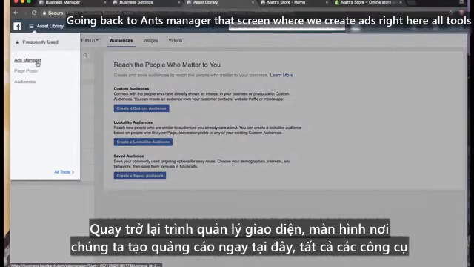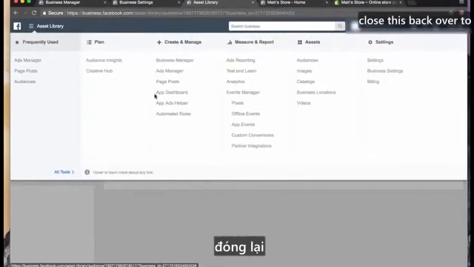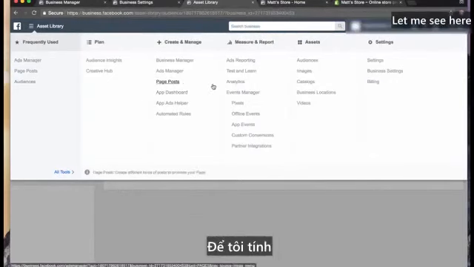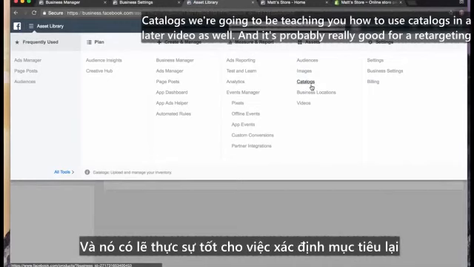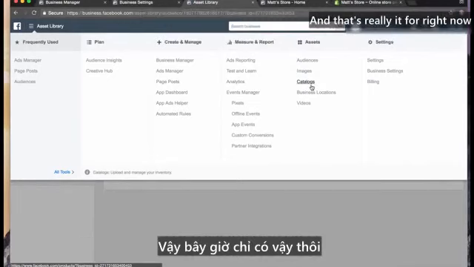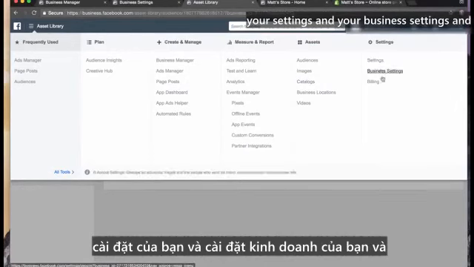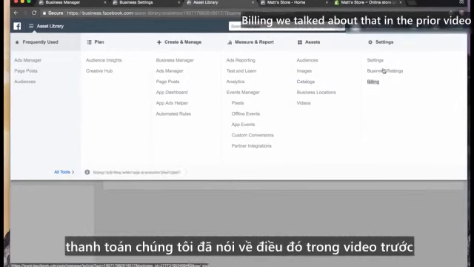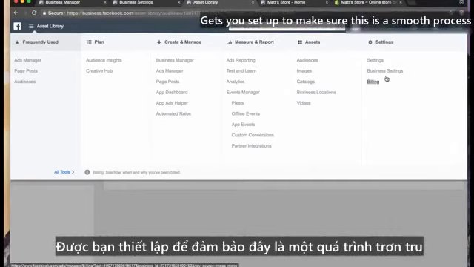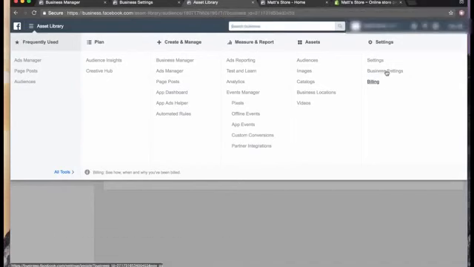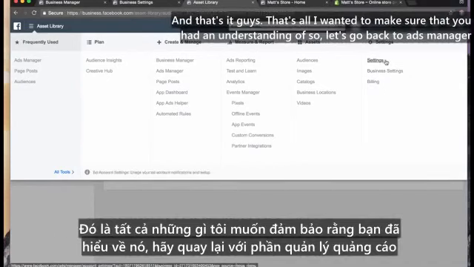Going back to Ads Manager, that screen where we create ads right here, all tools, goes back over to, let me see here, catalogs. We're going to be teaching you how to use catalogs in a later video as well, and that's probably really good for retargeting. And that's really it for right now. Your settings and your business settings and billing, we talked about that in the prior video. Make sure your payment processor is set up, your credit card and everything like that, to make sure this is a smooth process. And that's it, guys. That's all I wanted to make sure that you had an understanding of.